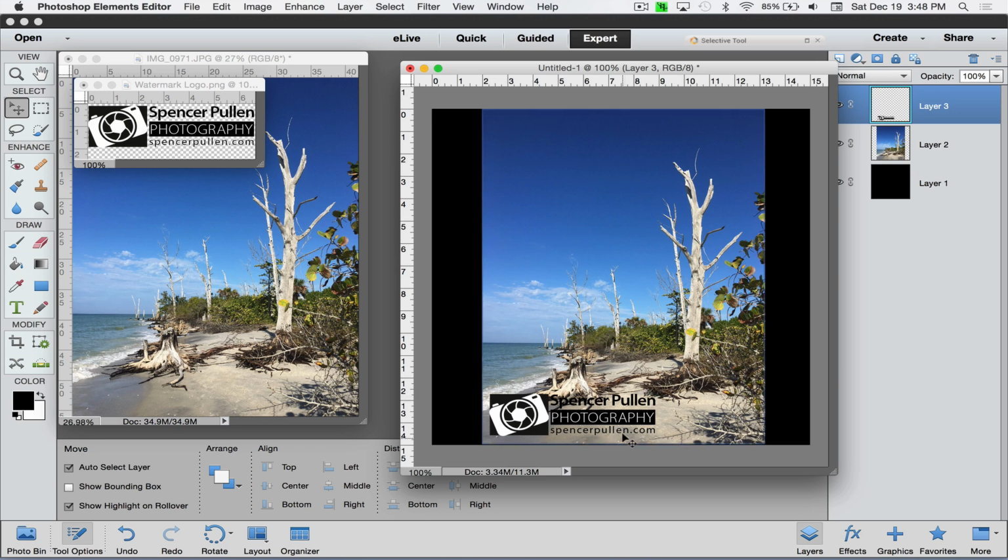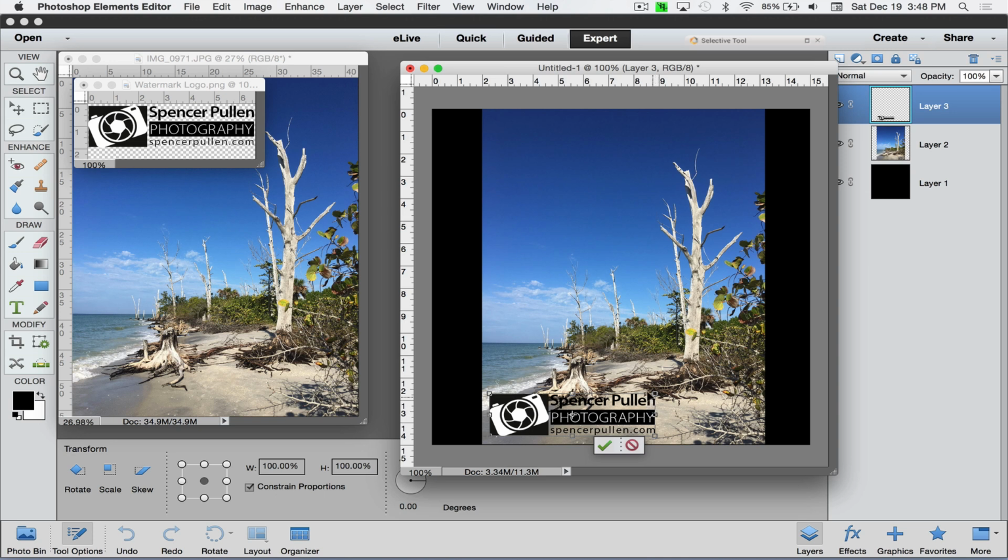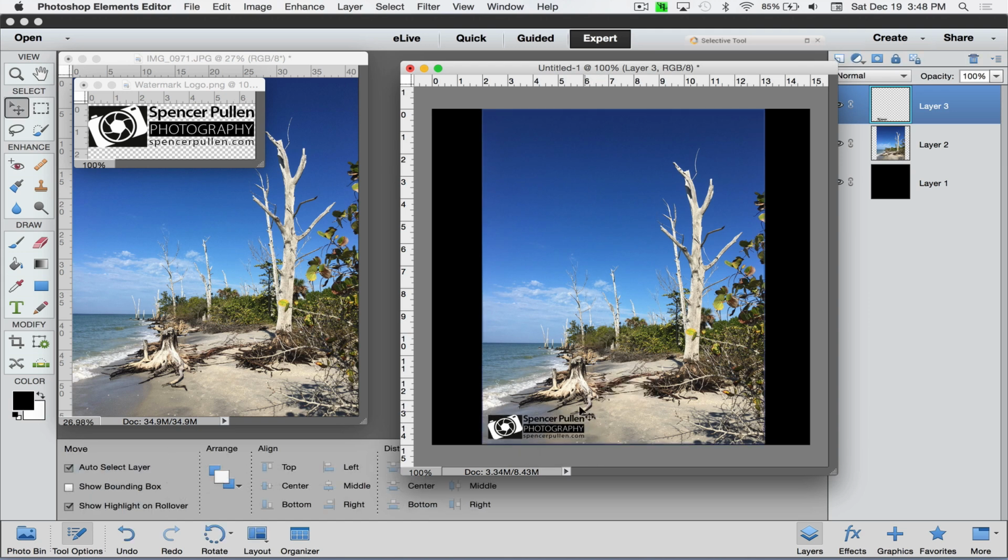So again, by using the free transform, which is Command T or Control T on PC, and again, because I'm in Elements, I have this constrain proportions turned on, I'm not going to hold Shift. But if you're in big Photoshop CC, you probably are going to want to do that. So I'll just kind of put that down there in the corner, and that looks a little bit big, so we're just going to make it smaller. Enter, return. Now this looks like it's kind of out of place. It's just in your face.